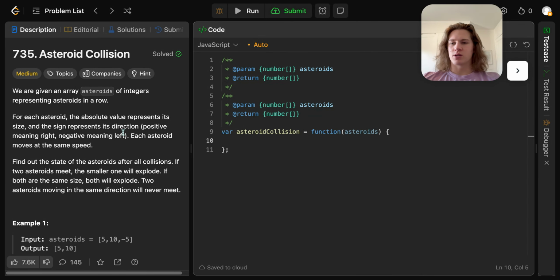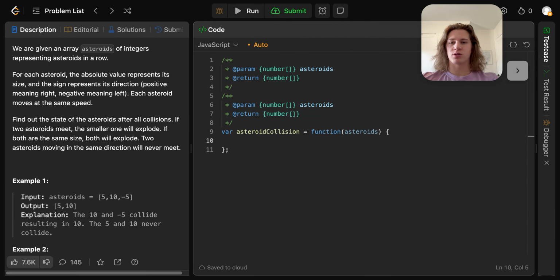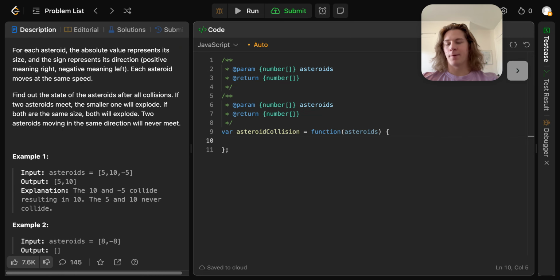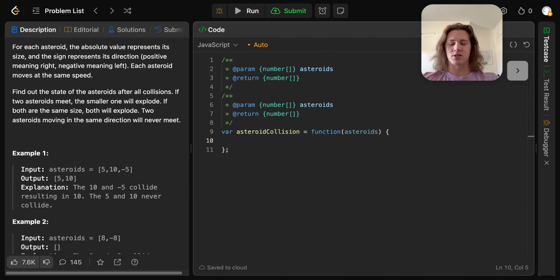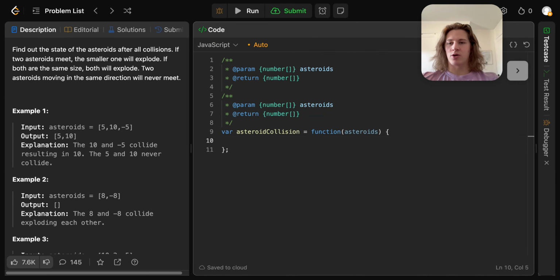Alright, Asteroid Collision, LeetCode problem 735. We're given an array of asteroids of integers representing asteroids in a row, and for each asteroid, the absolute value represents its size, and the sign represents its direction. So if it's positive, it's going to the right, and if it's negative, it's going to the left. And what we're going to do is handle collisions where the top of your stack is a positive number and the next asteroid to add is a negative number, so those are going in opposite directions, so they're going to collide, and whichever one of the two's absolute value is higher is the one you keep.